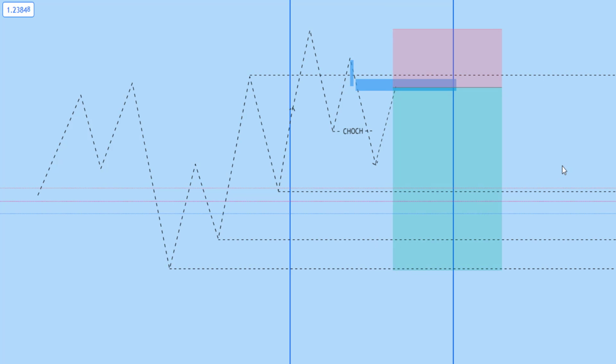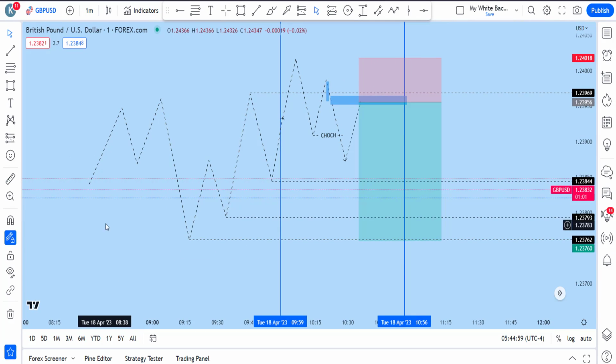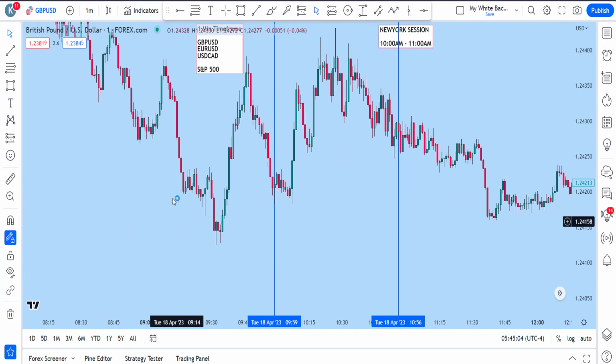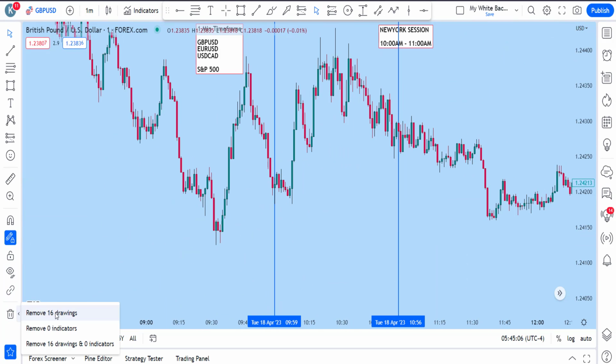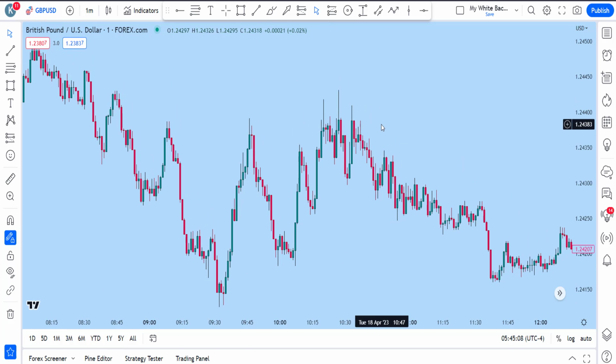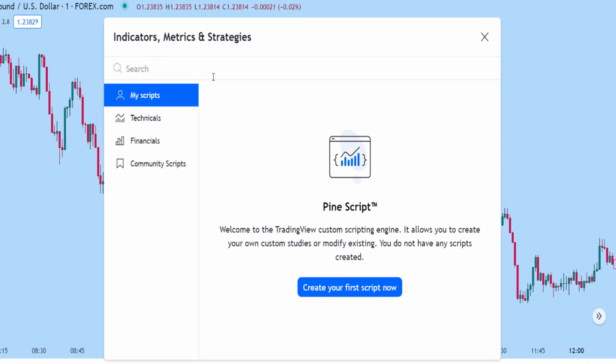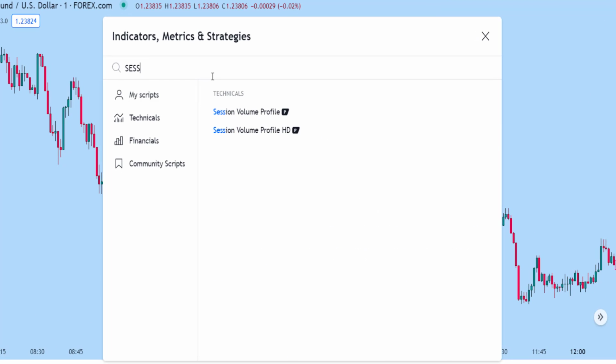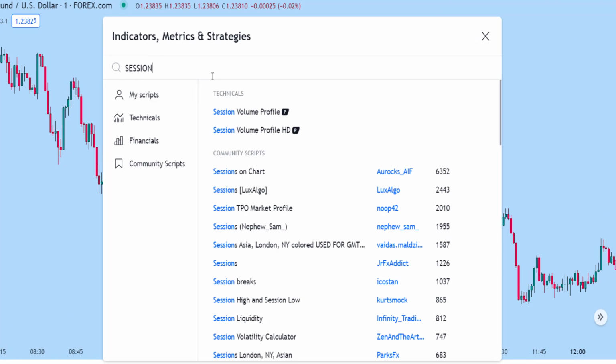So let me simply go to my chart and show you how to use this by a simple example. Let me delete everything right here. Let me show you the best way to get your sessions properly. So you come to where you see indicators, click on that and search the word sessions on chart. This is the indicator you're going to use. I'm going to show you how to get it perfectly. So simply click on it and it will appear on your chart.